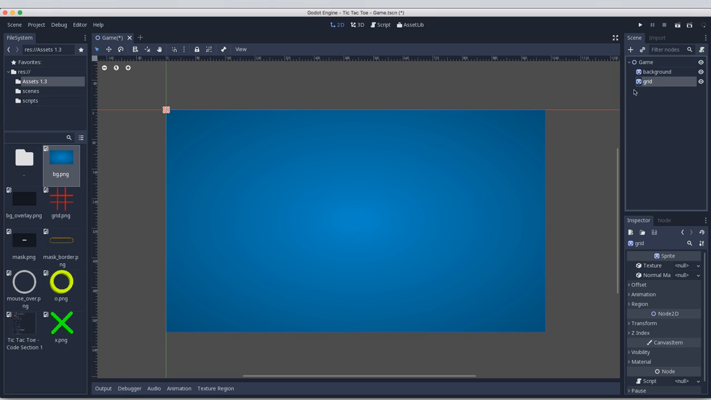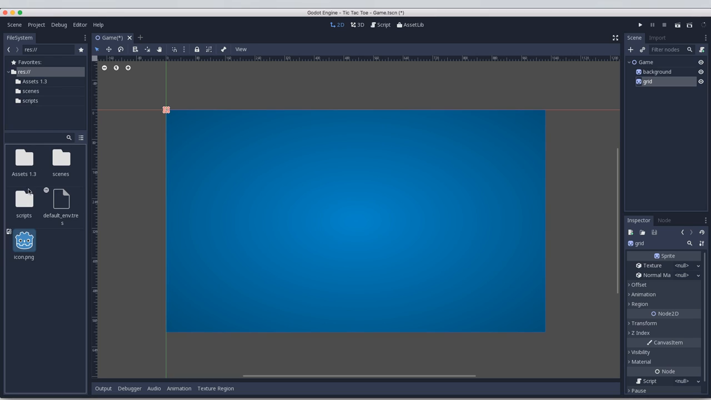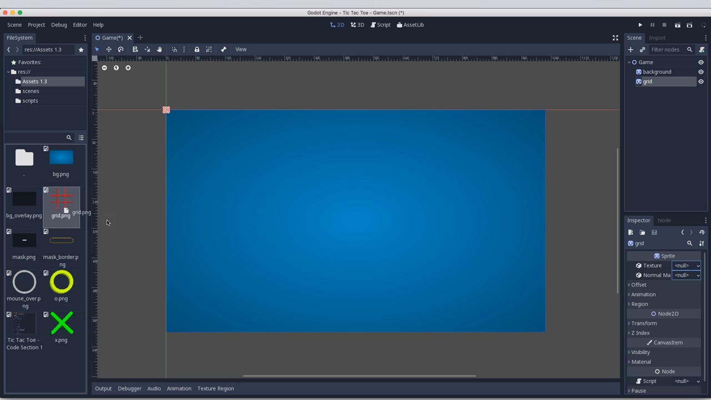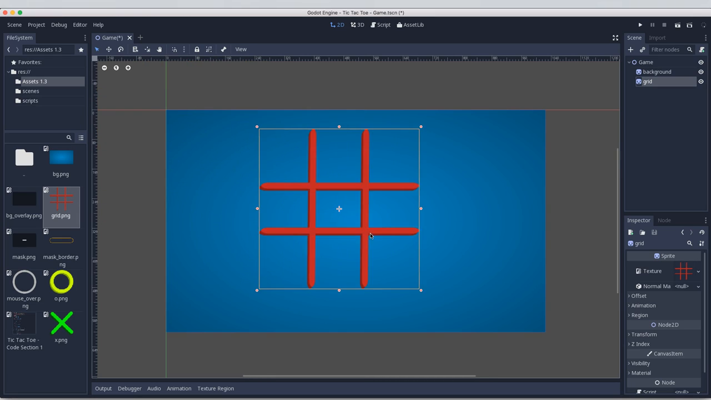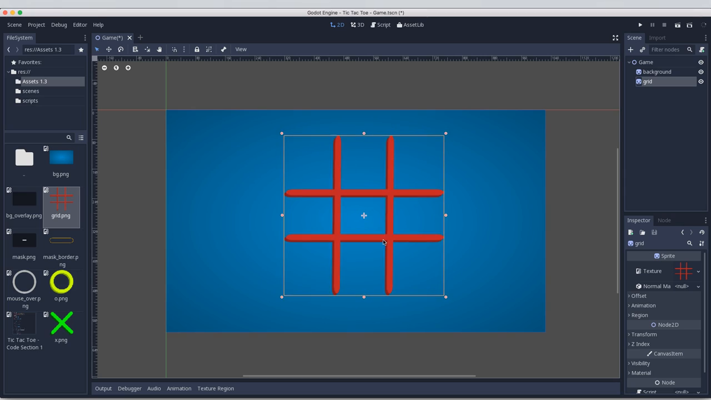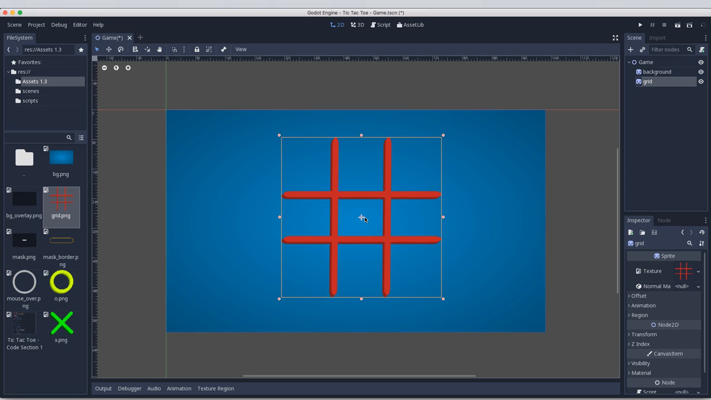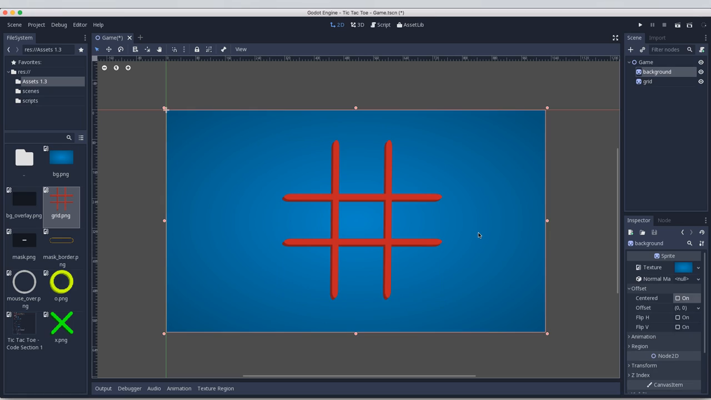So we have this grid, and we're just going to drag the grid from here. Now, if you can't see it, if we've got all our folders here, and it's in this assets 1.3 folder, and we're just going to drag it in, make sure it goes on the texture, and there we go. And for this one, I'm just going to drag it into place. I'm not going to be too particular about where it sits. You can snap this stuff, but at this particular moment, I'm not too worried. What I do want to do is save it though.